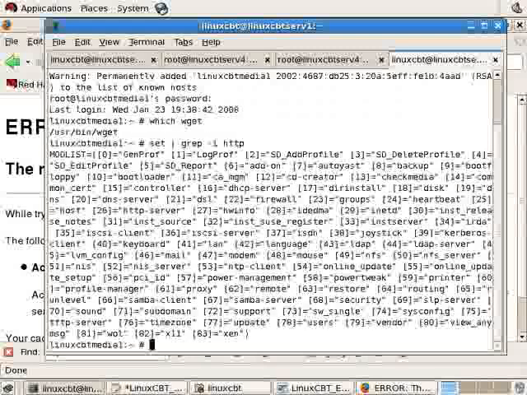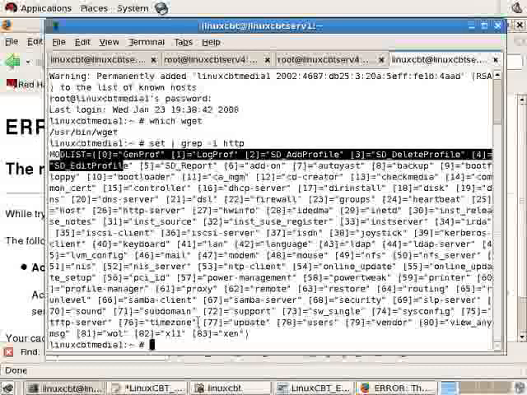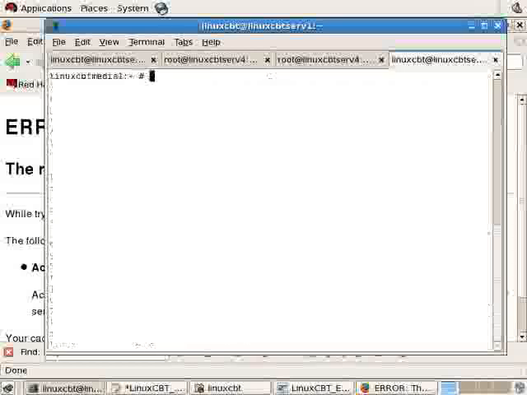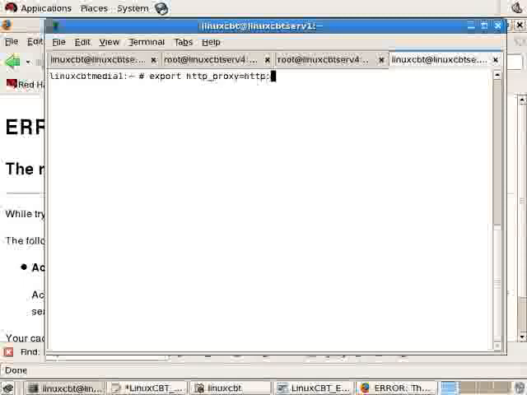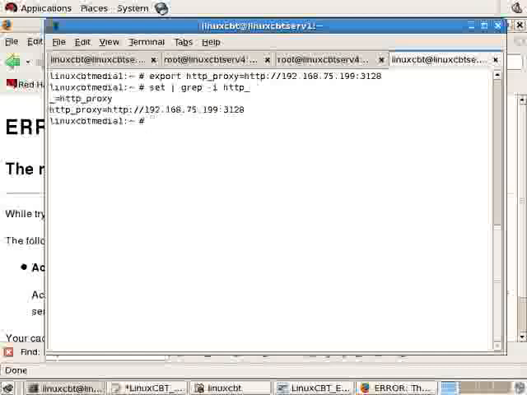It's called HTTP underscore proxy. If we run set grep HTTP, what's returned includes variables, or one big variable which contains HTTP, but not the HTTP underscore proxy variable. So then we'll export HTTP_proxy equals, setting it to the IP address of the proxy server, followed by the port 3128. Then we'll follow that up with a set grep HTTP underscore, and there we see it set. So now when wget executes, it will use this variable to determine which proxy server to use.